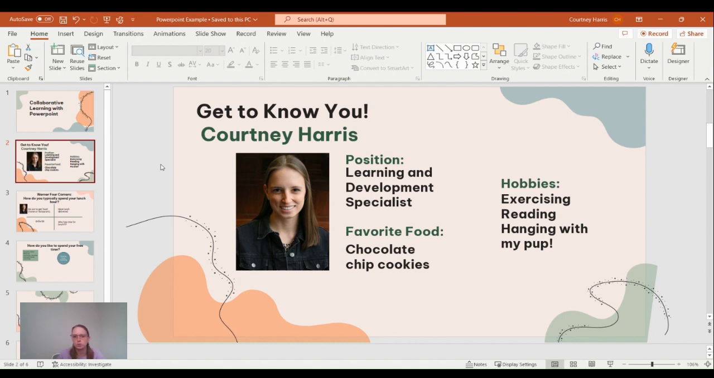Then the participants in your training can go back and review the PowerPoint and see everybody that was in their training with them, get to know them, or see if they can even make connections that could help with future projects.